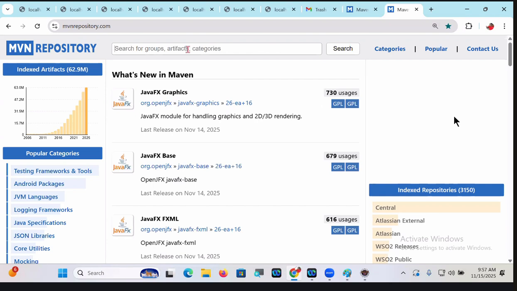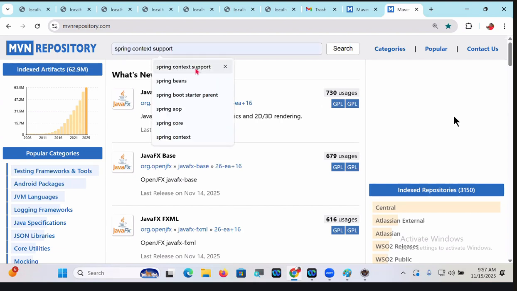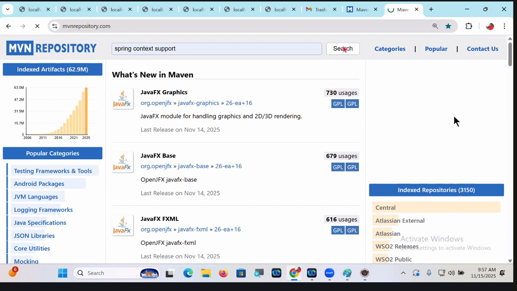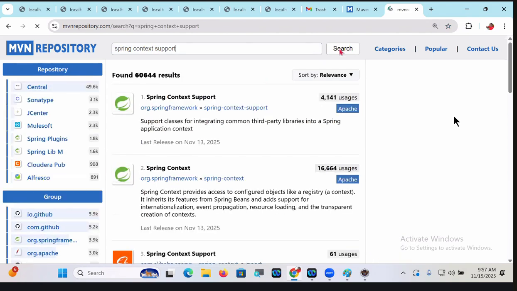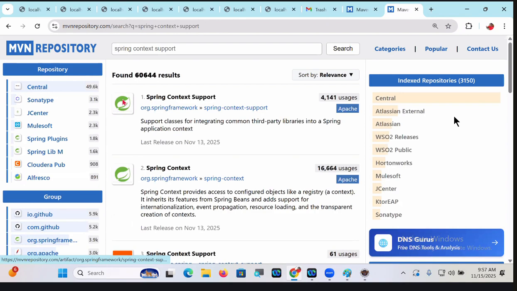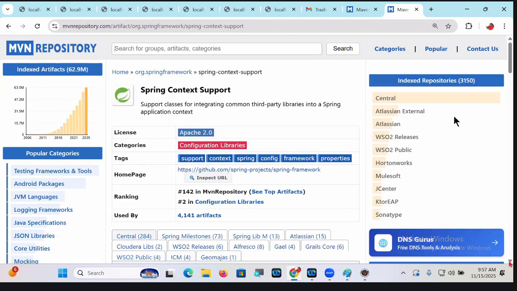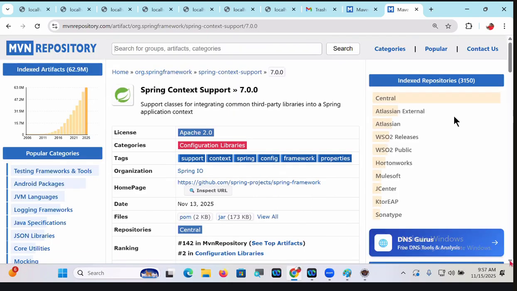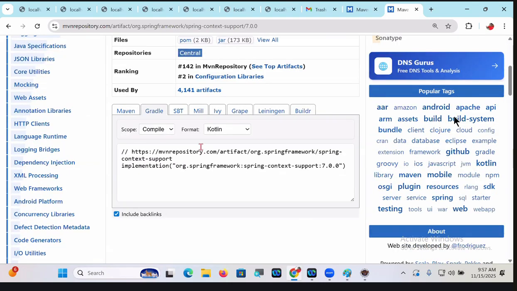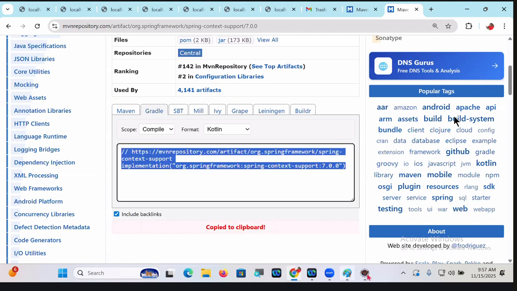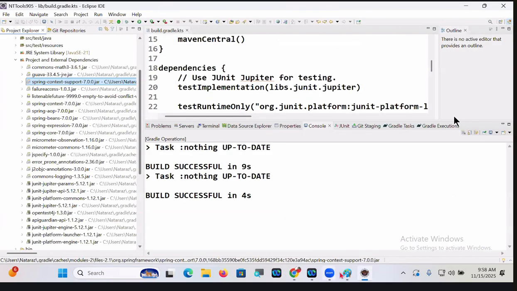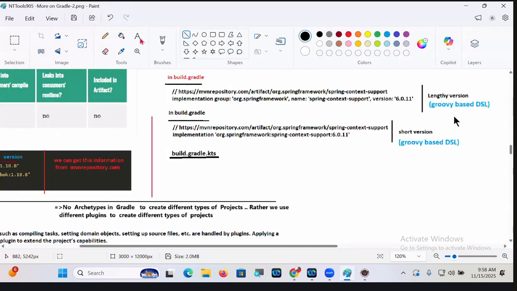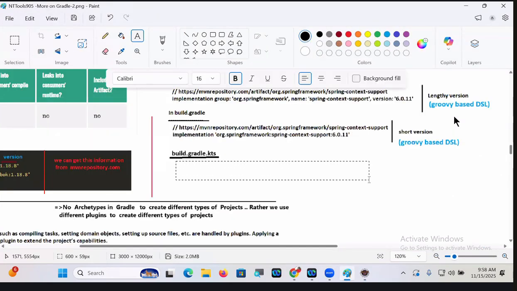Go to mvnrepository.com. Search for Spring context, and Spring context support. Select the version 7.0, and select the Kotlin based one. That's fine. Like this, we can mention the scopes.